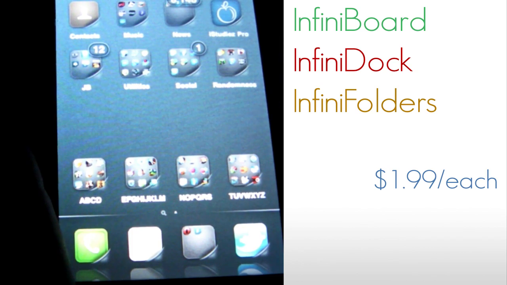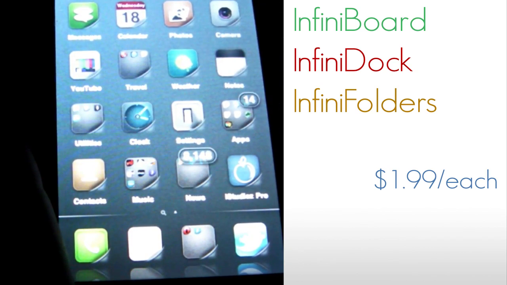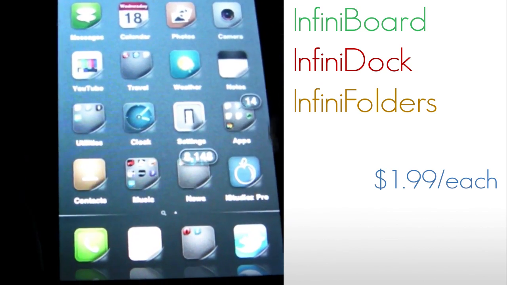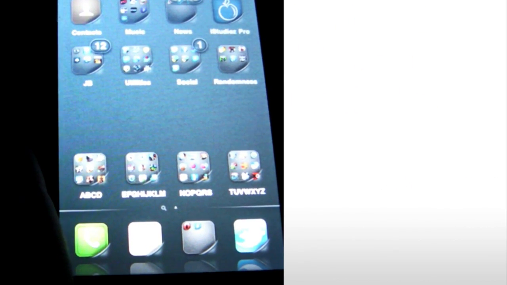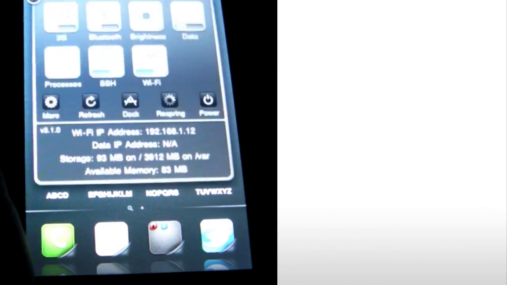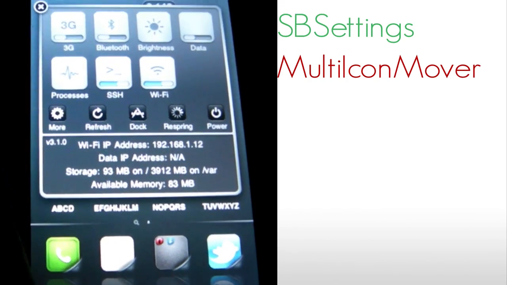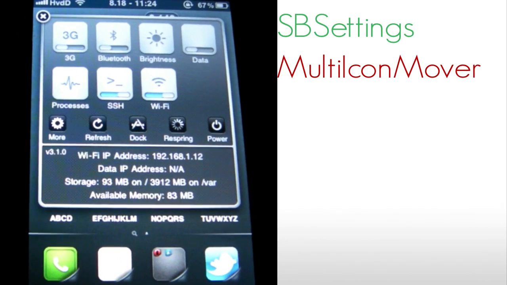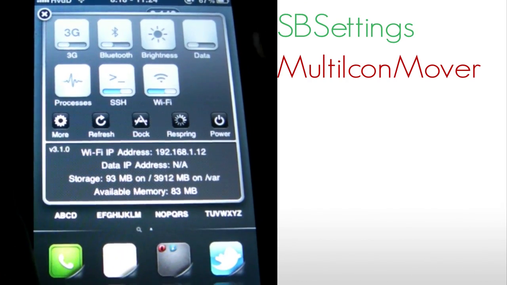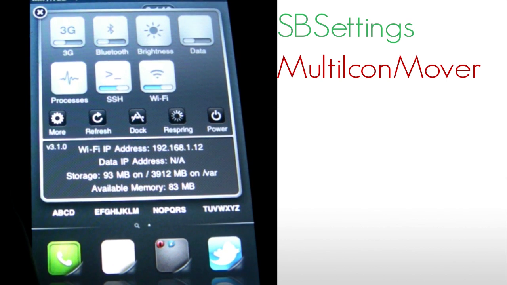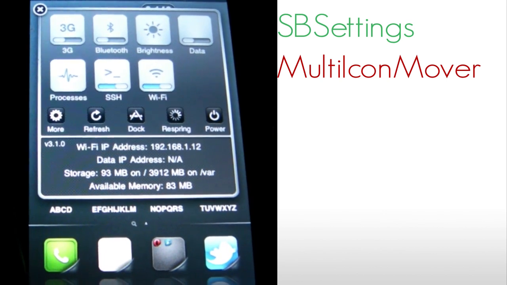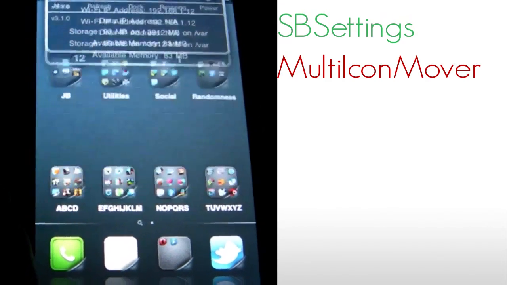So that's why I'm also making this video. So it's $1.99, yeah, I already mentioned that. So for all the other little mods, I have SBSettings, obviously, which is the really well known app for jailbroken iPhones or iDevices. You can have all your toggles and stuff, so be sure to have that. It's kind of the default stuff nowadays.